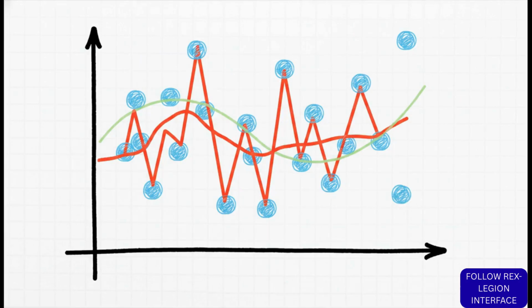And what happens when the model has all that freedom? It tries way, way too hard. It twists itself into that crazy, jagged line, perfectly nailing every data point it's ever seen. But by doing that, it's not learning the real underlying pattern. It's just memorizing the random noise in the data. We call this overfitting. And believe me, an overfit model is completely useless when it sees something new.